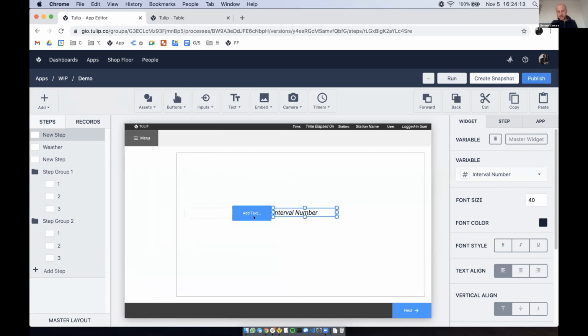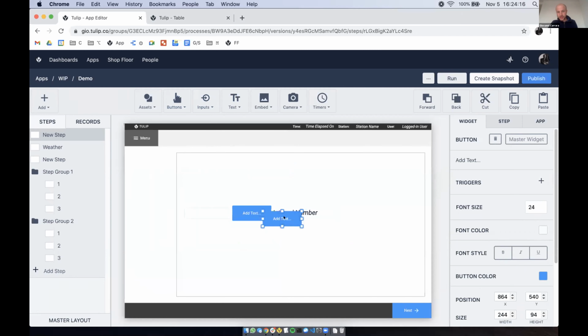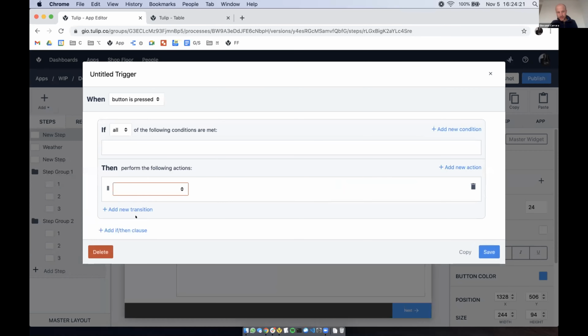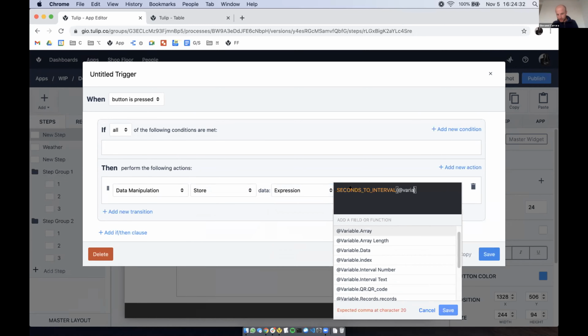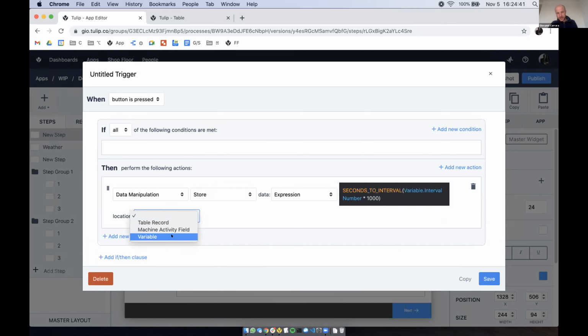So what this means is now I can just go ahead and add another button here, put it all the way at the bottom over here, and it'll just be data manipulation, store, where the data will be expression, and here we'll say seconds to interval, and it will be at variable interval number. And so again, inside the brackets, I'll multiply it by 1,000, save, and then here we'll just save it as a new variable. This will be type integer, interval. Yeah, just leave it as interval.